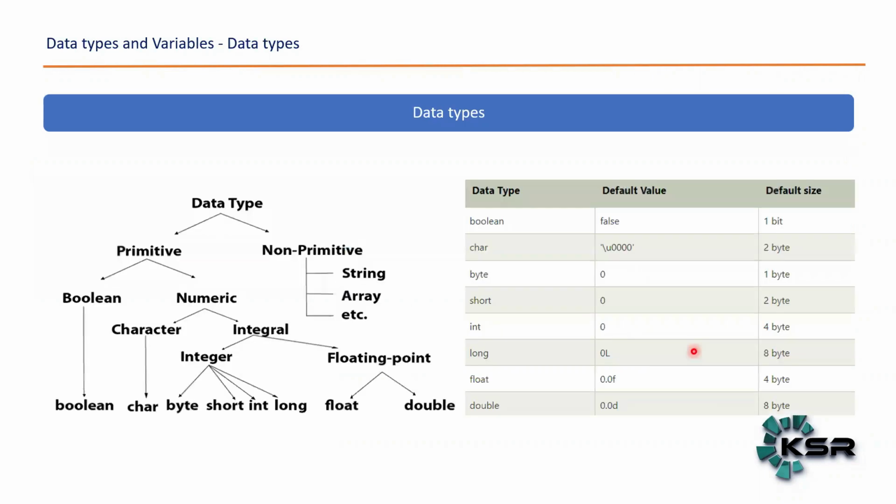So here you can see this data type, primitive, non-primitive. Primitive is about Boolean and numeric. Boolean will have true or false. Numeric will have character and integral. Character will have a single character, and string, a set of characters, is getting into non-primitive, and array, etc. Integral will have byte, short, int, long, and floating point will have float, double.